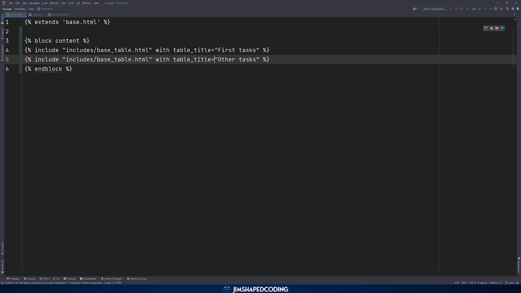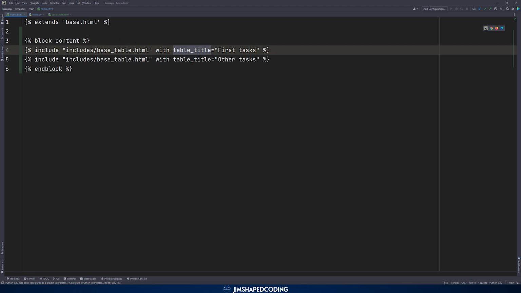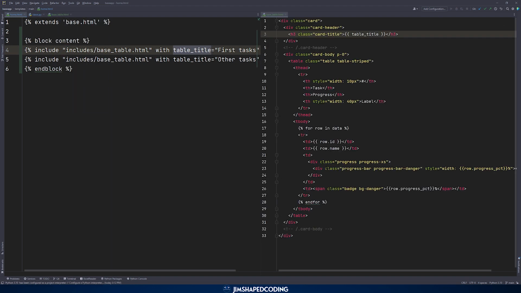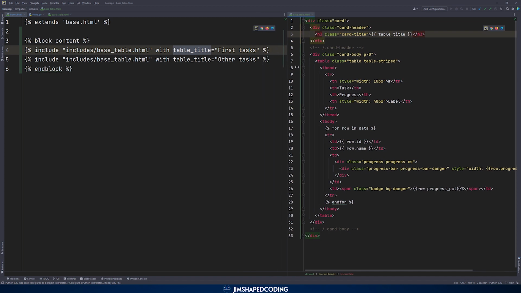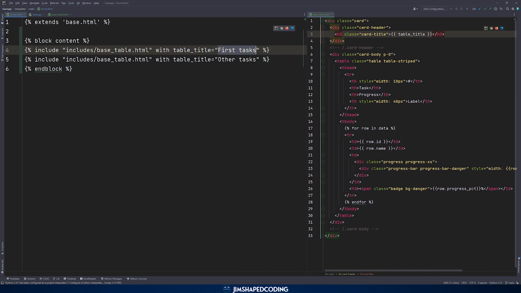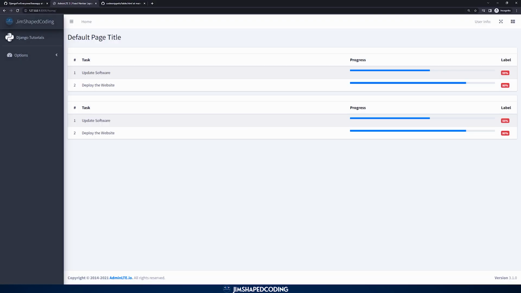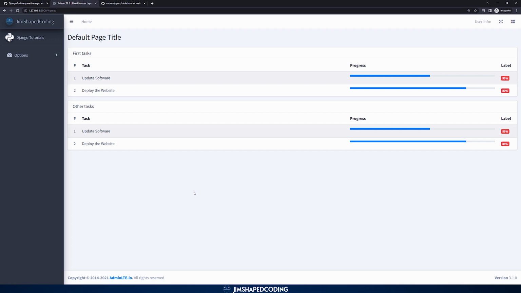And now that I have done this, we basically override the table_title that is supposed to be a placeholder here. So if we split those, then we can understand that this first task is going to replace this one once it includes the entire file. That is a beautiful thing, how to avoid copying and pasting HTML code. So if we go back to our application and refresh it, you can see the result. First task here and other tasks in here.